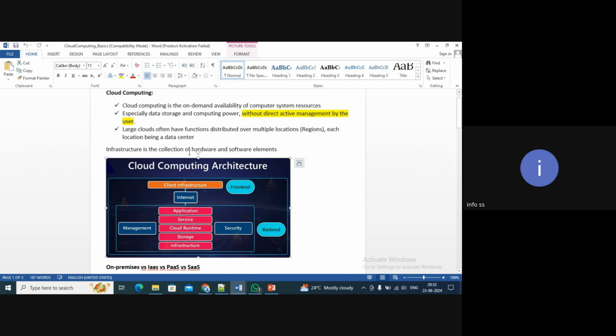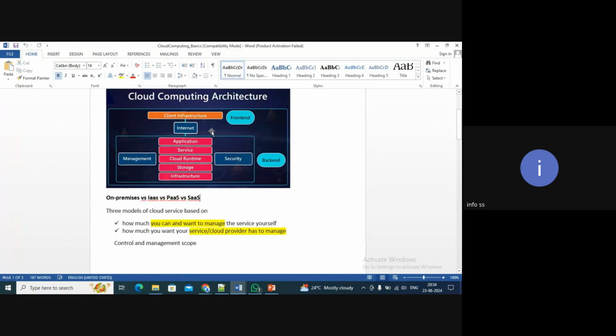Got it? So these cloud providers mainly operate in three models. These models are defined based on how much you, the client, want to manage, and how much the cloud provider has to manage. Based on that, we have these three models.